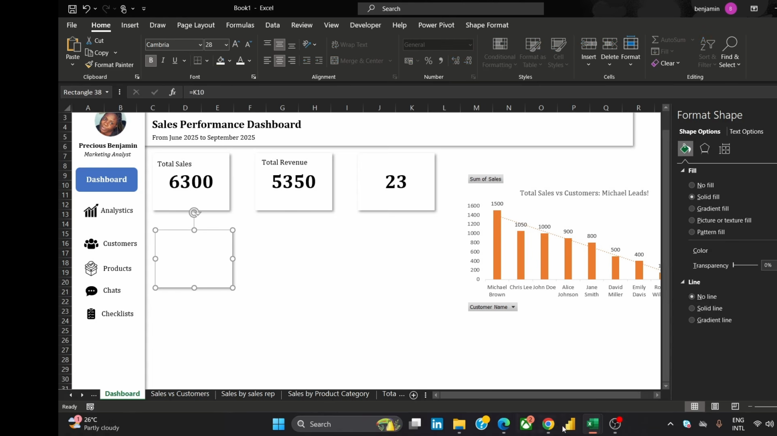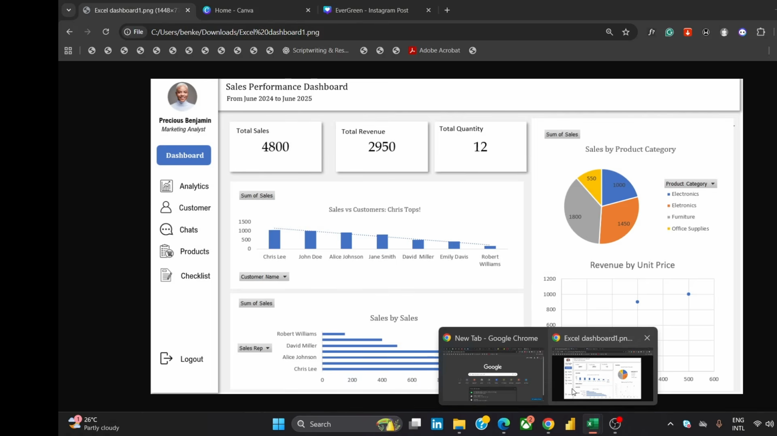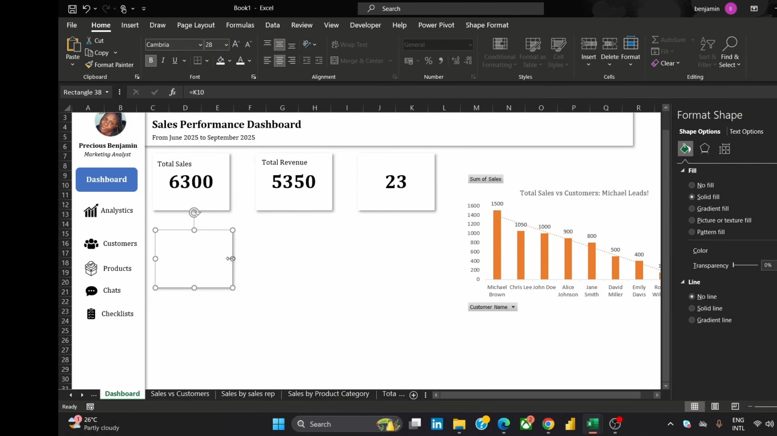Okay, so let's see the structure of the dashboard. So we have 2, 3. Now this can be this way, right? So this was quite small. So I want to copy and paste again. Let's leave this here, right? So I want it to move up a bit.